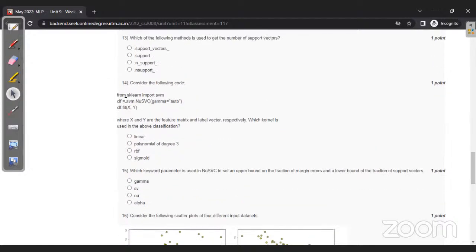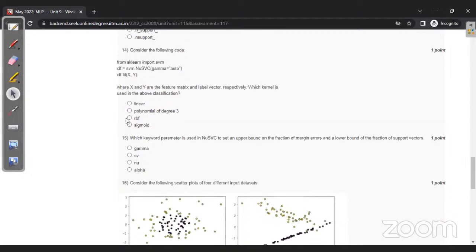Just see this code: from sklearn import svm, then clf = svm.NuSVC, clf.fit(X, y), where X and y are the feature matrix and label vector respectively. Which kernel is used in the NuSVC classification? Can you say? RBF. Yeah, that's true. RBF is used here.